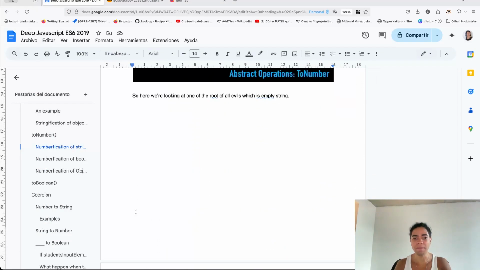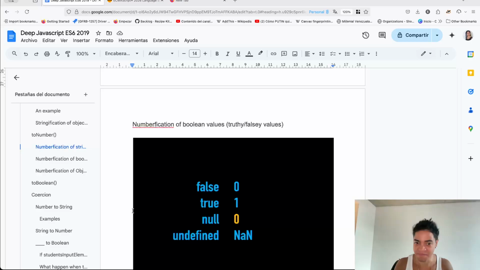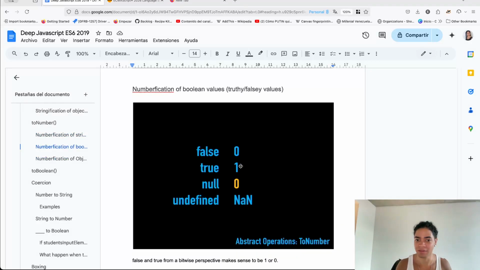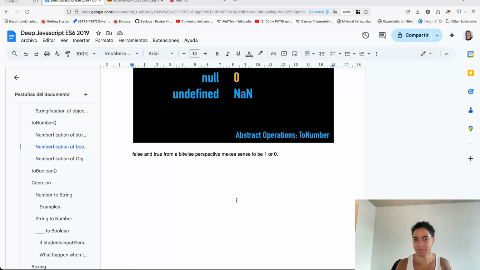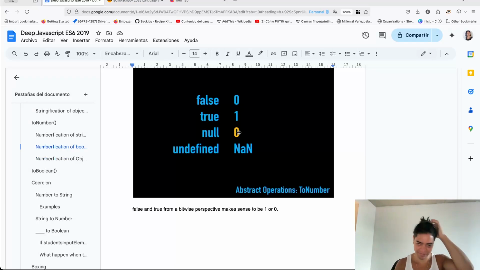But what about the Boolean true or false values? You say null is 0 and undefined is NaN, right? So yeah, this is one of the things that I get in here, like 0.